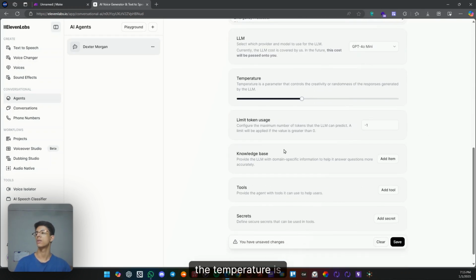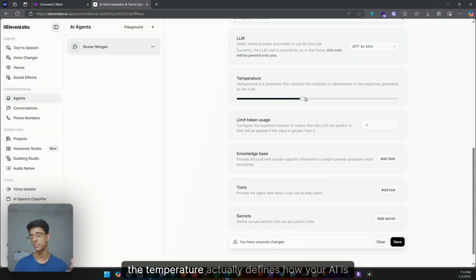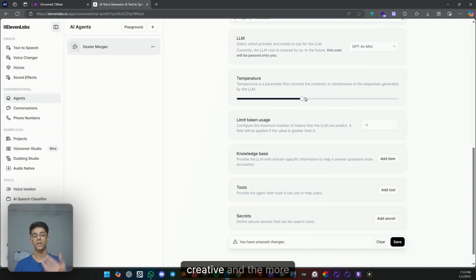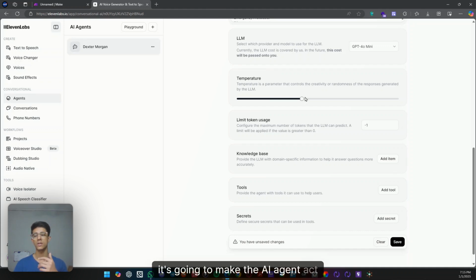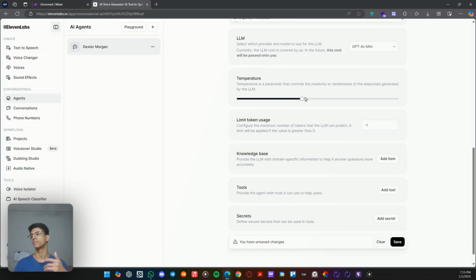The temperature actually defines how your AI is going to act. So the higher the temperature, the more creative and the more newly added ideas are going to get produced throughout the conversation. But the lower you put the temperature bar, it's going to make the AI agent act more according to your system prompts.